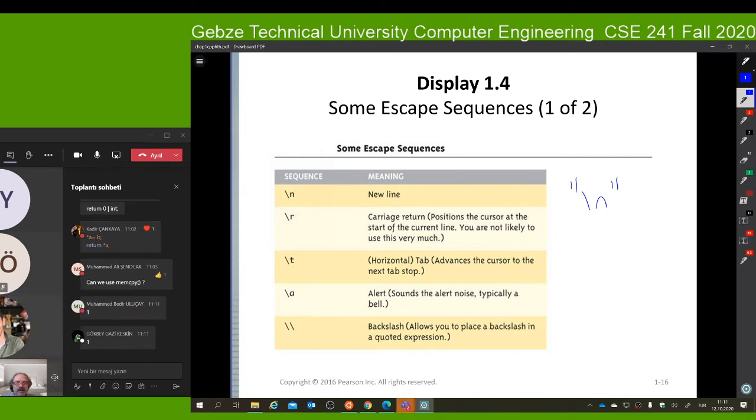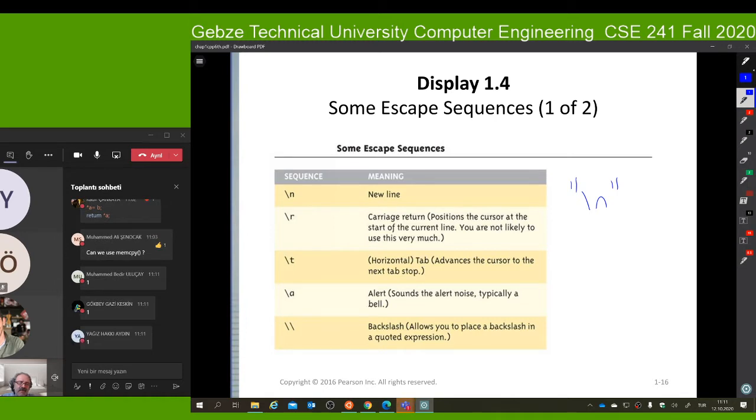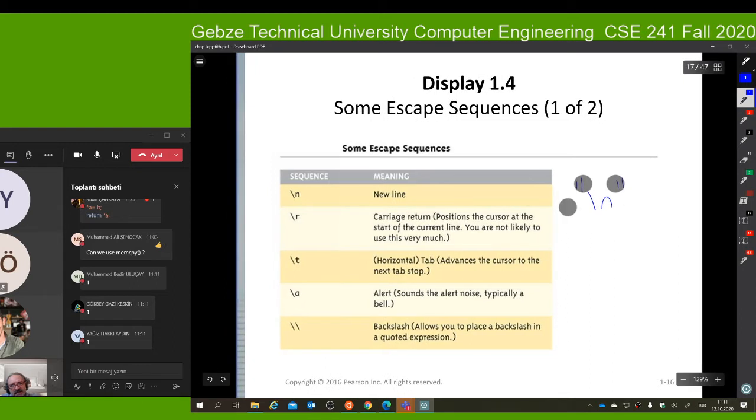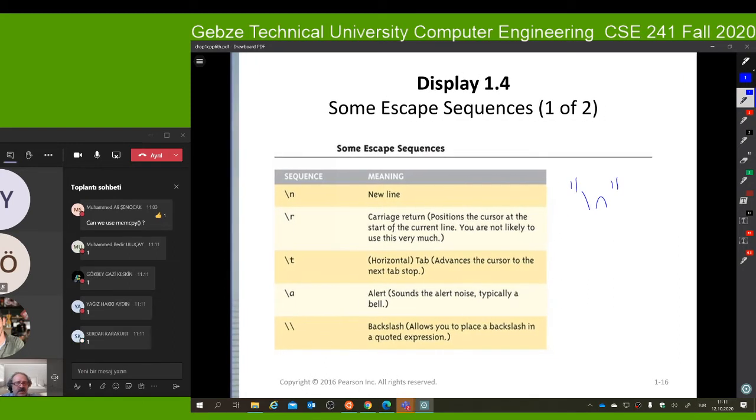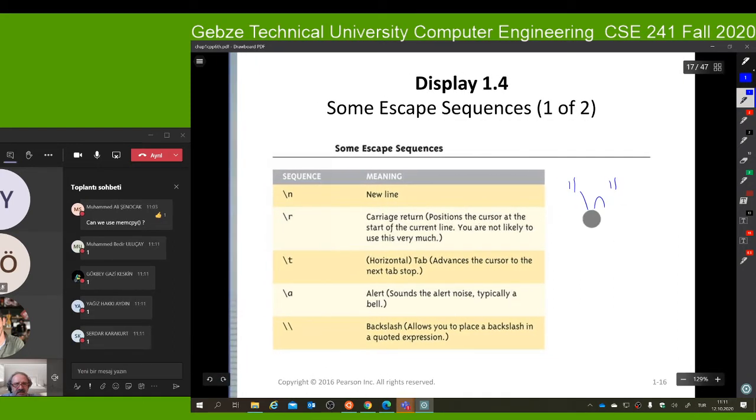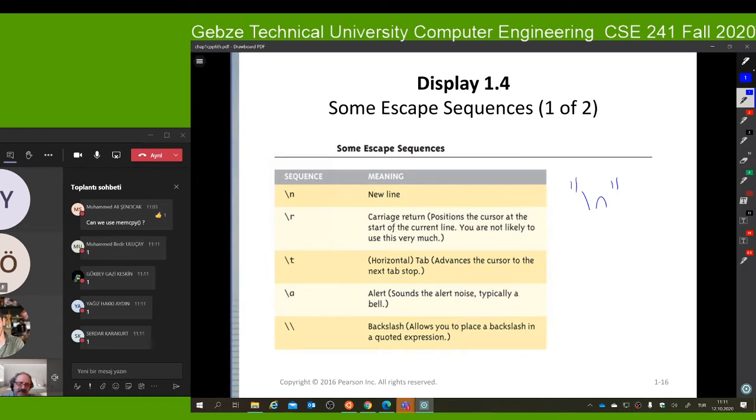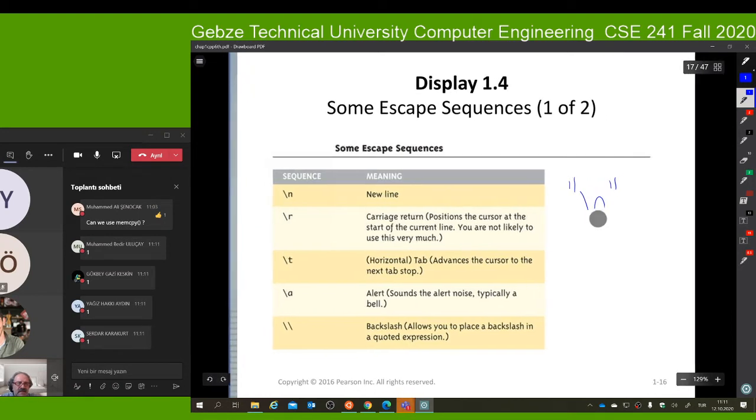One character. Well, if you don't count the terminating character, the null character, yes, it is 1. But if you count the terminating character, this string occupies 2 characters in memory. One is this new line character, the other one is the null character, right? Okay, that's it. So this is a string.